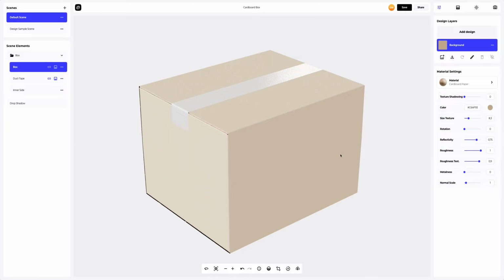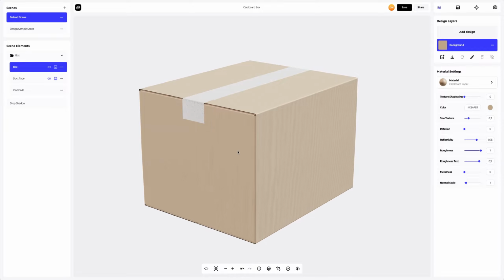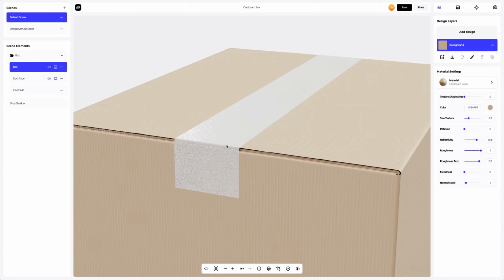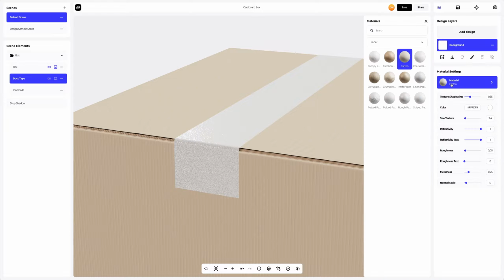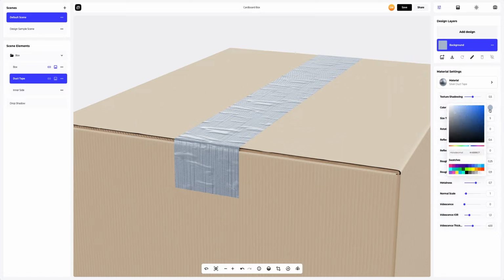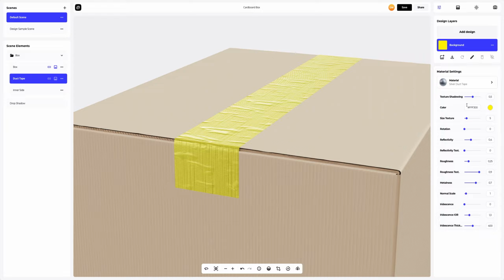Great. Now let's go to the duct tape and change the material. In the materials library, we will pick the material. This one will do. The next step is to change the color of the material. Next, in the material settings, we will increase the intensity of the texture.